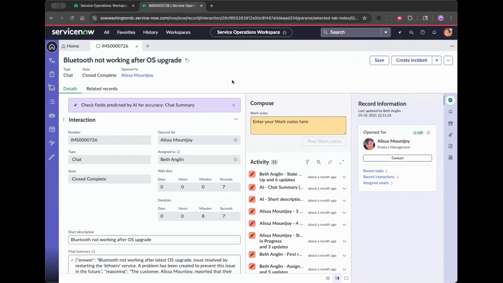So in terms of what you should be getting out of this from an end-to-end perspective, when you look at service operations workspace, it's the idea of being able to drive all of your outcomes.